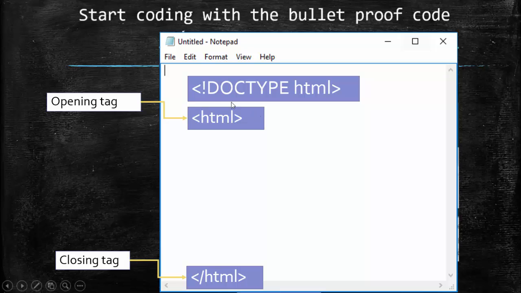Now for most tags we come across, there is always a closing tag. Without the closing tag, the website will not be displayed correctly. The importance of the HTML tag is that all the sections should be coded between the opening and closing tags of the HTML. Now within the HTML tag, there are two important sections we must know. One is the head section. The head section contains the metadata of our website. Metadata is nothing but a description of our website.